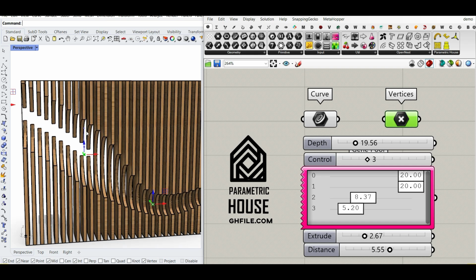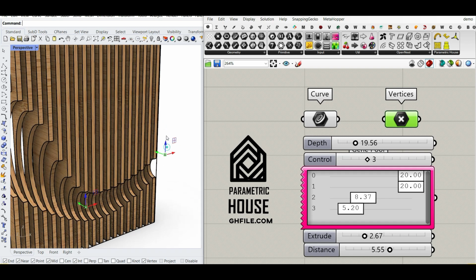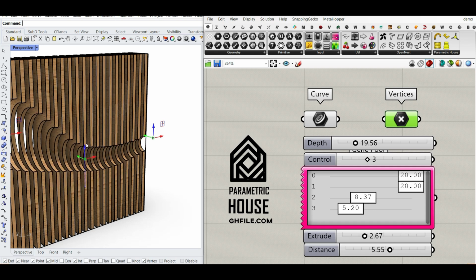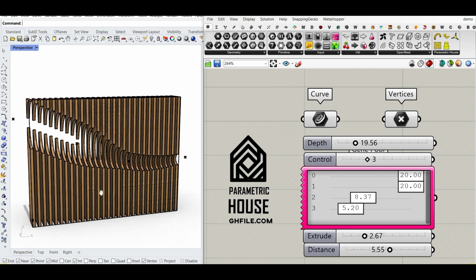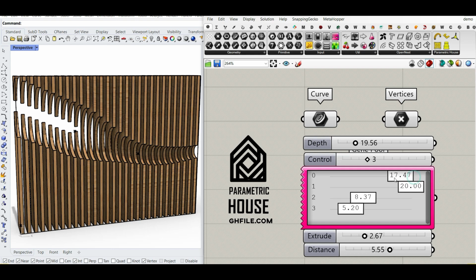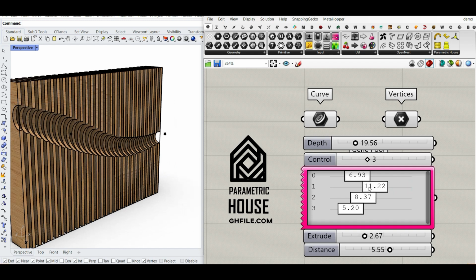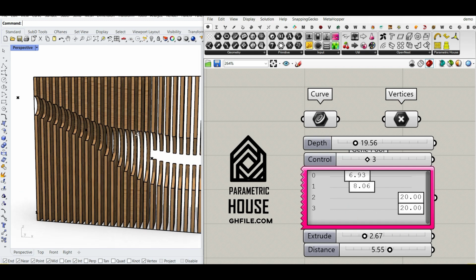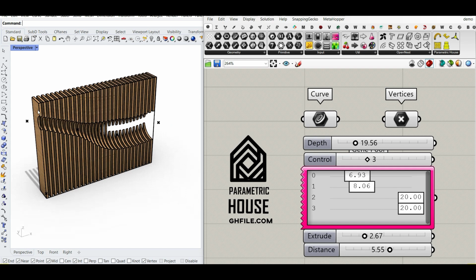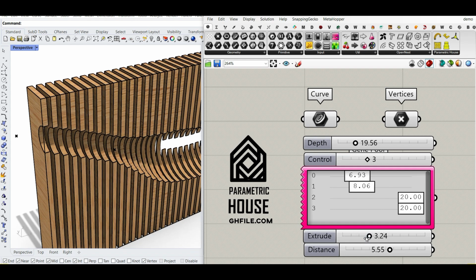If I move this up and down, I can change the shape of the contours like that. If we bring control to 3, obviously it's going to have 4 points, which I'm going to explain. And this is going to change the radius at the start. I can decrease that, the second point, and increase the third one, and also the last one, like this. Okay.